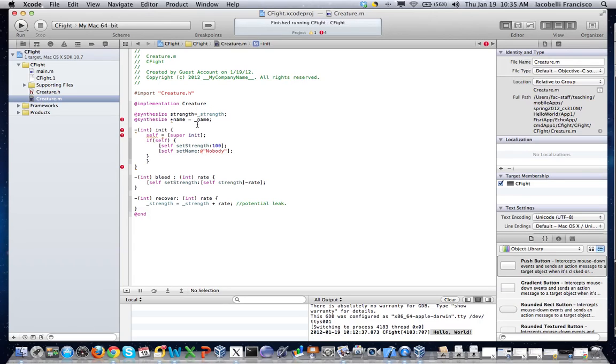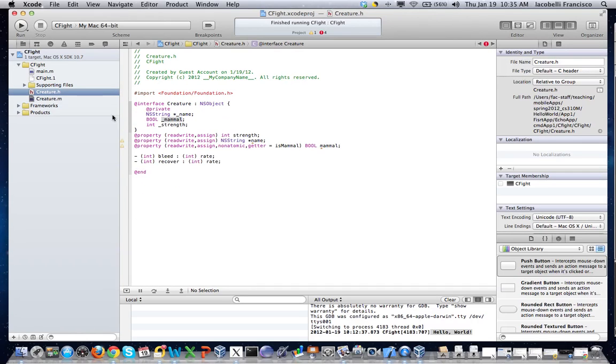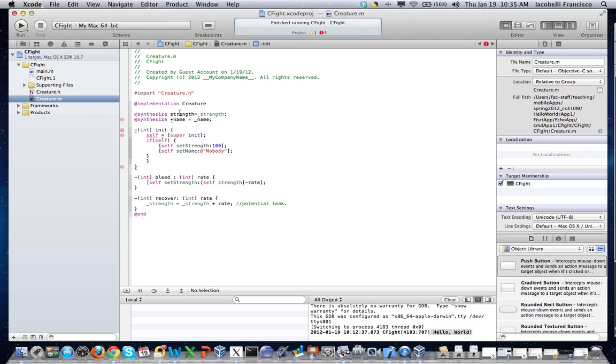Okay, so we're going to try to compile this. I have a bunch of errors here. @synthesize creature. This property has a warning. It says that it requires method name to be defined. So I need to define name. In my implementation, I'll just define name.